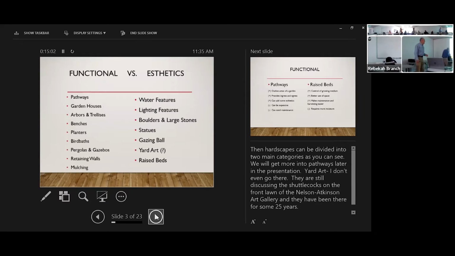So hardscapes are either functional or aesthetic, and so I've got them listed that way. Of course, pathways I've got up here on top and raised beds down there on the bottom. But these are some of the other hardscapes. I give a presentation that includes all of these, but I'm going to concentrate today on pathways and raised beds.